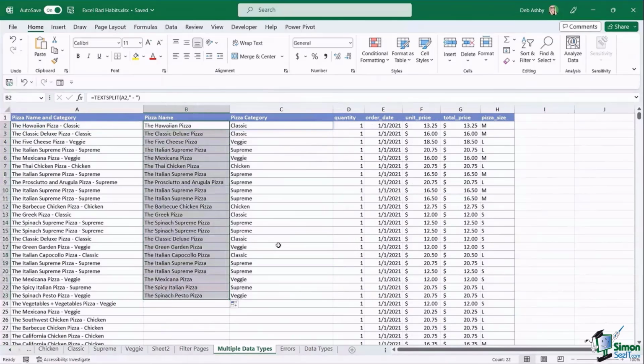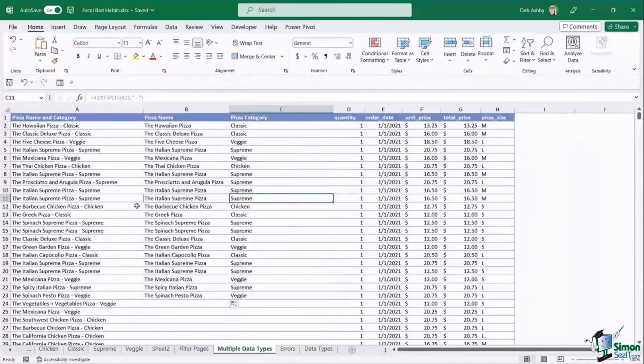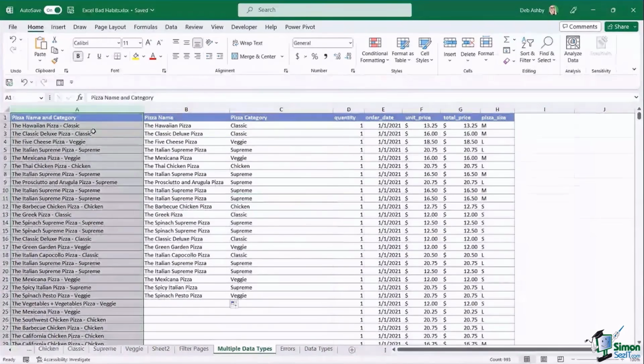Okay, really straightforward. So those are a few different methods you can use. As I said, flash fill is always the go-to, but the point here is really to remember to split up your data into separate columns if you want to analyze it effectively.